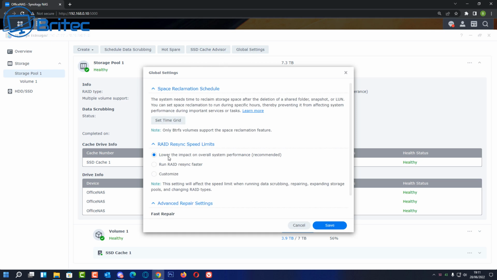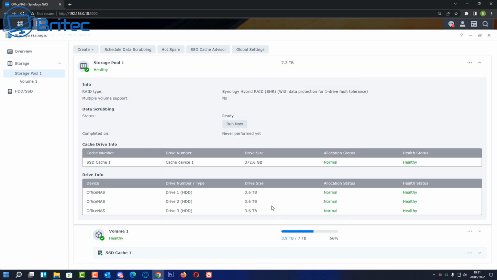If you go to global settings, one of the most important things to have set is the "lower the impact of overall system performance" recommended setting. Make sure that radio button is in that setting, because otherwise it's really going to tax the system, and you don't really want to be doing that.